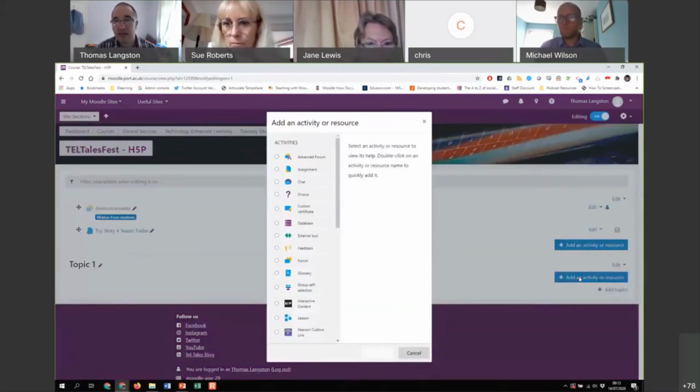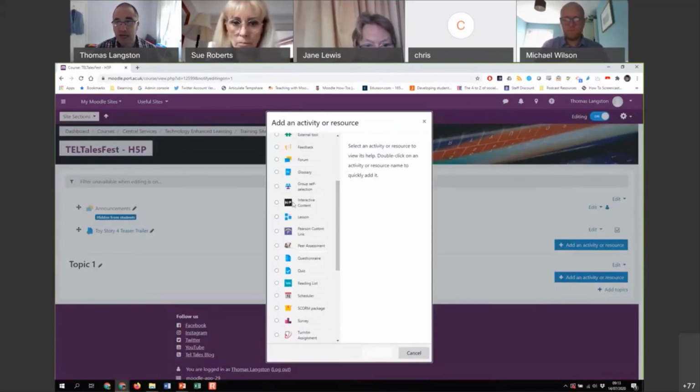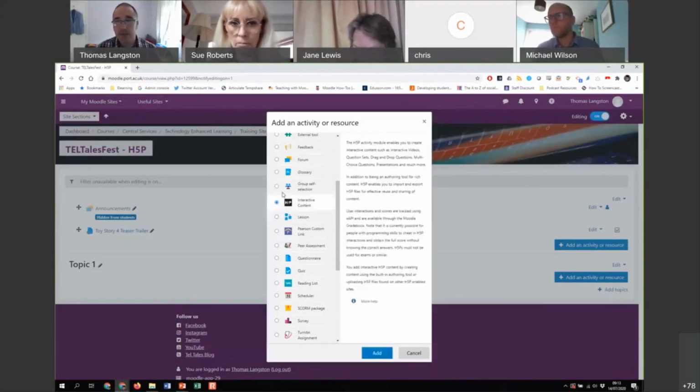Under the add an activity or resource, you'll see the whole list of different things that Moodle can do. As I mentioned, in this case, it's called interactive content, and it's the little black square that has H5P within it. So I'm going to select that one, and at the bottom, you should see it says add.